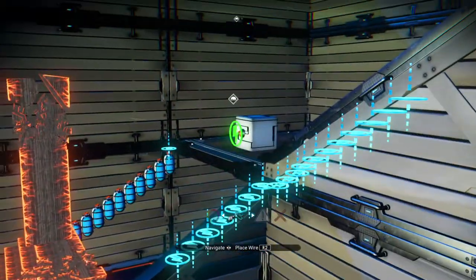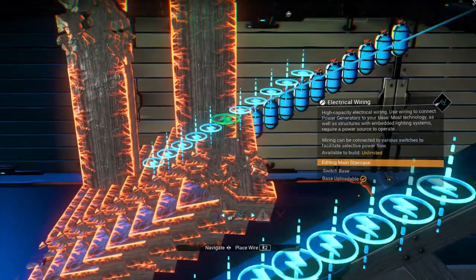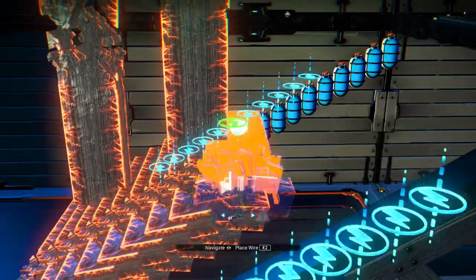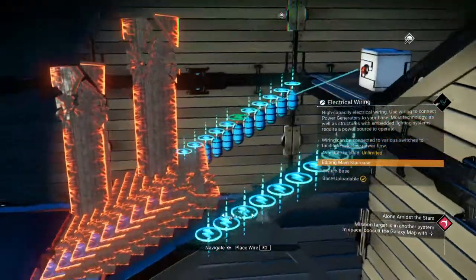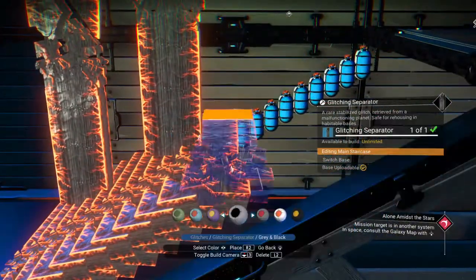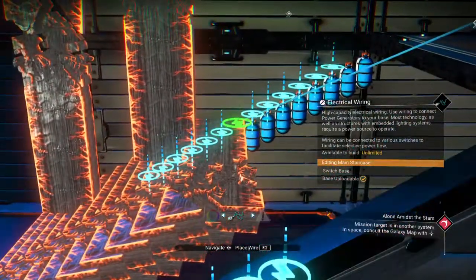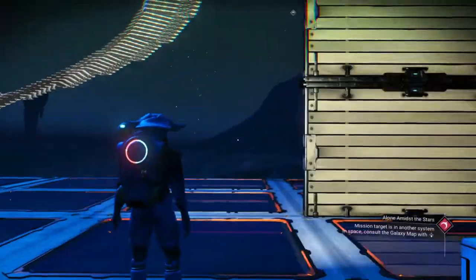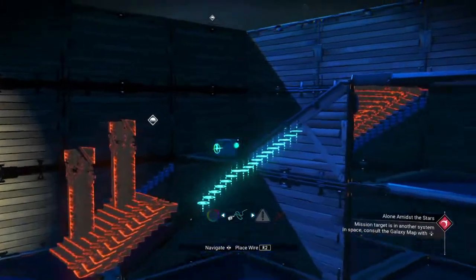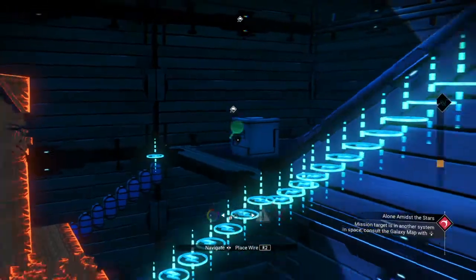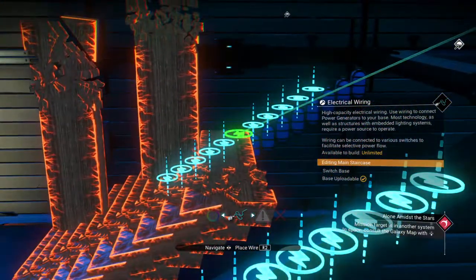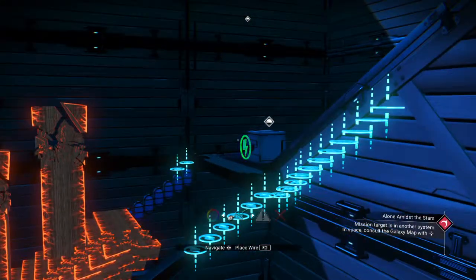And we're just going to keep on going all the way up. And this is the first half of our glitching separator floating straight staircase. And we're going to double up on this afterwards. There we go. We'll just keep on going.